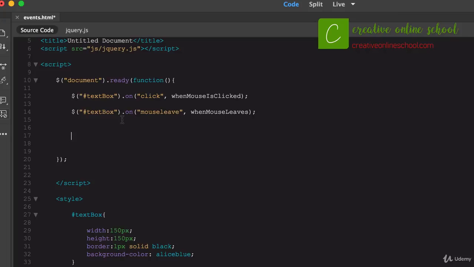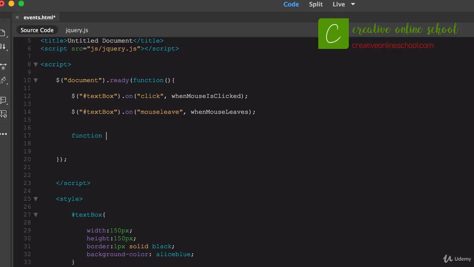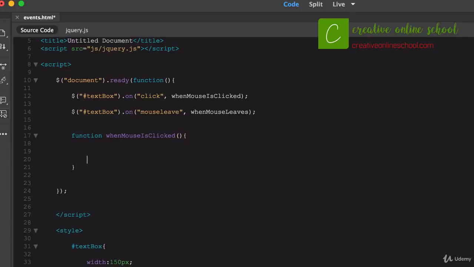What we're going to do is create a function that says what to happen when those two events happen. So we'll say the function, and we'll do the first one, when mouse is clicked. So I'm just going to copy and paste that there, so I have the exact same spelling. Open and close parens, open curly bracket there. I'll hit return a couple times. So within that curly bracket, we can say what the function is when the mouse is clicked.